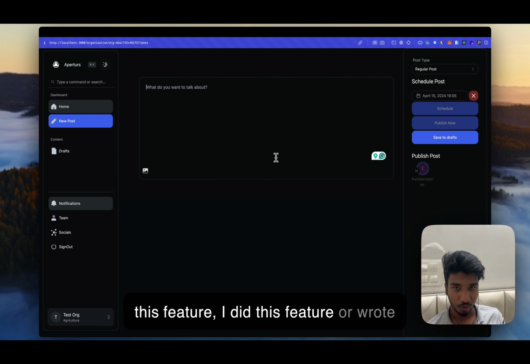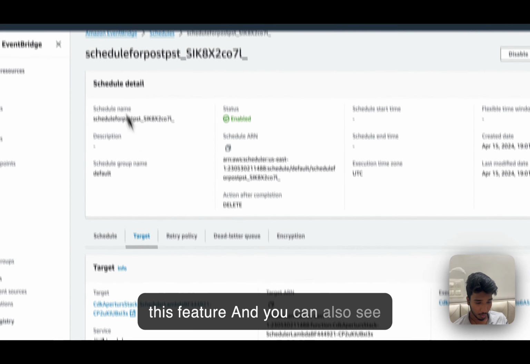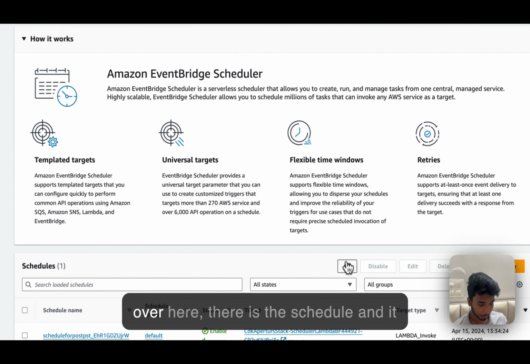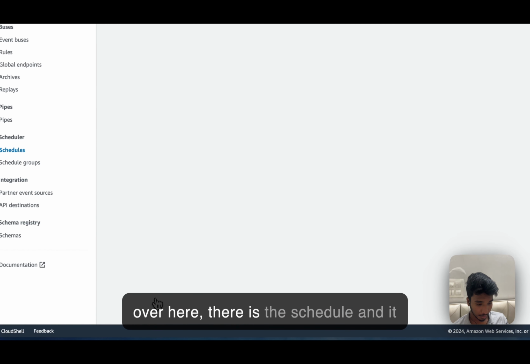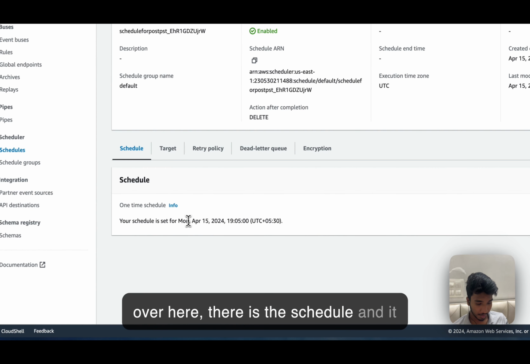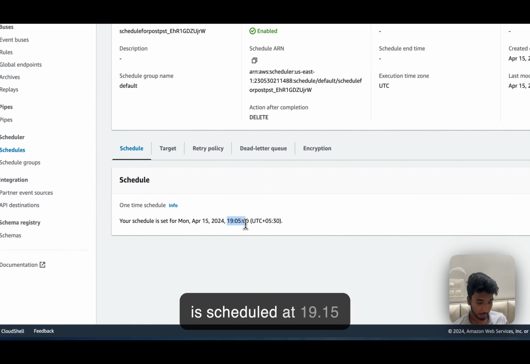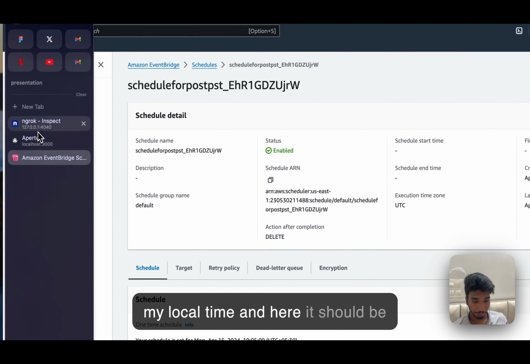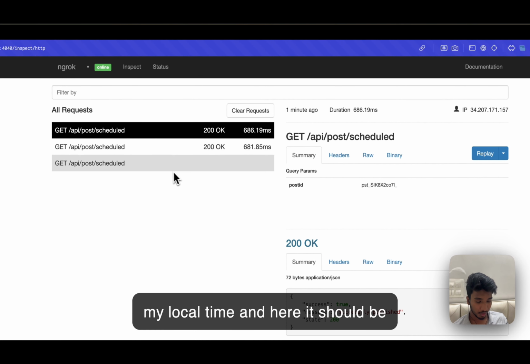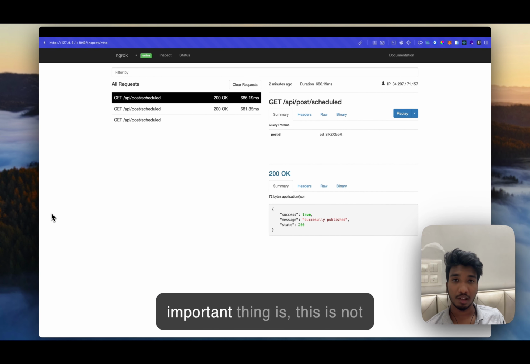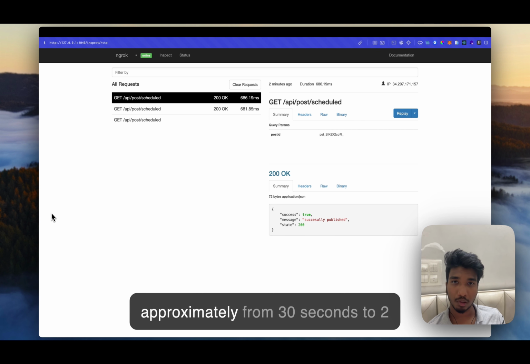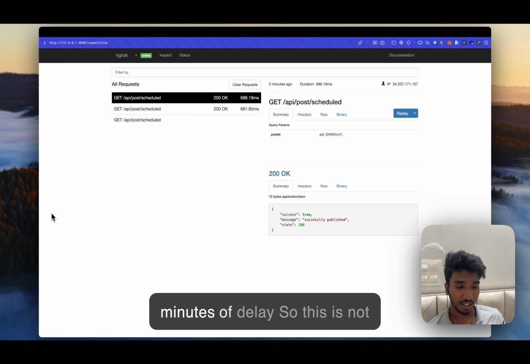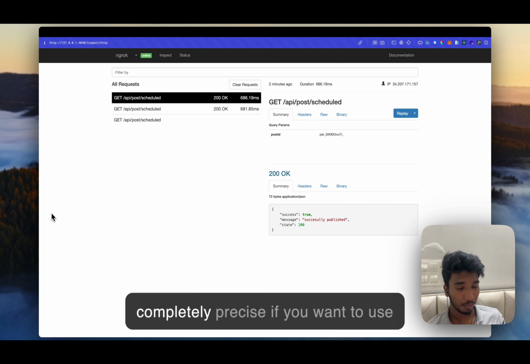I wrote this feature. And you can also see over here there is a schedule, and it is scheduled at 19:05 at my local time, and here it should be hitting the URL soon. And one more important thing is this is not completely precise. This can be approximately from 30 seconds to 2 minutes of delay. So this is not completely precise.